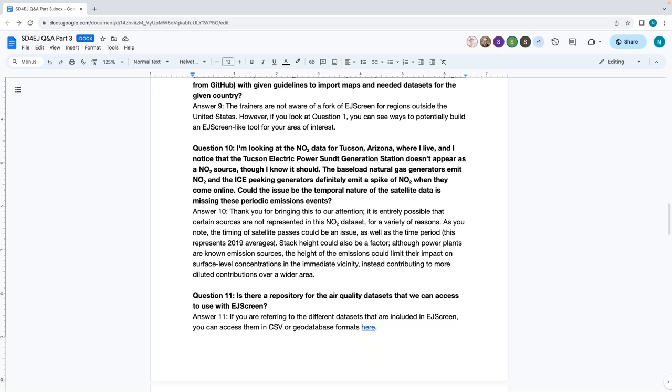There are several reasons, I think, why it might not be represented in this data set. I would maybe encourage, if possible, to take a look at whether there are surface-based NO2 monitors in the vicinity of that power plant. Is the data from those surface-based monitors in reasonably good agreement with this data set, if they were operating back in 2019? That could help you locally validate this data set. Because remember, this is a nationwide data set that we were working with today, but that itself was derived from a global data set.